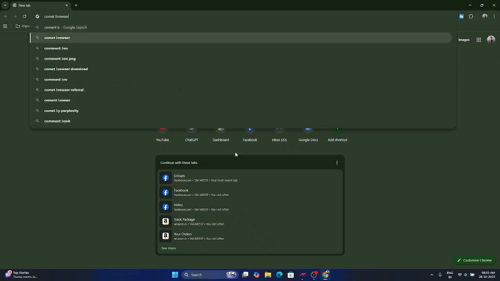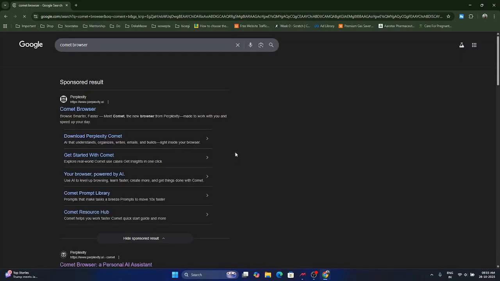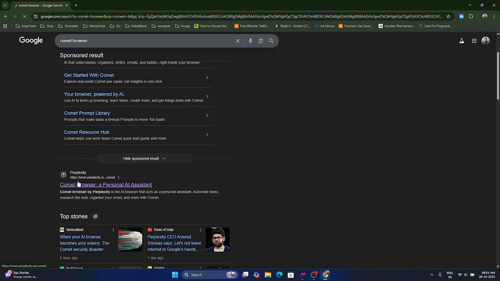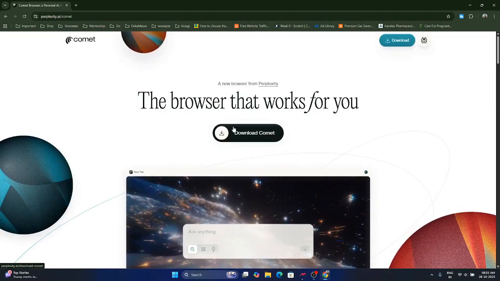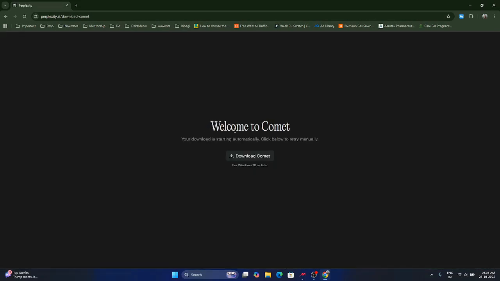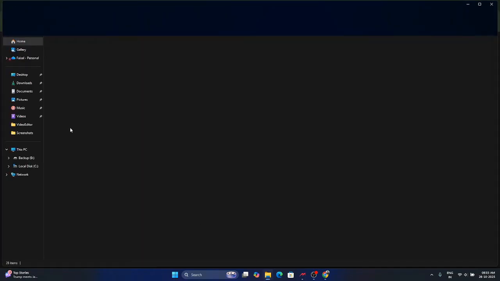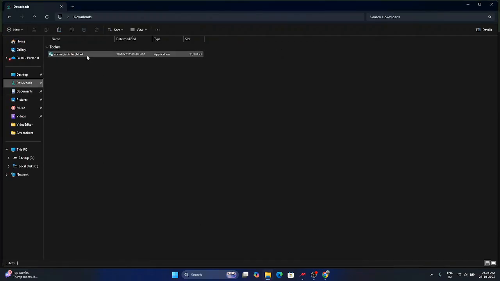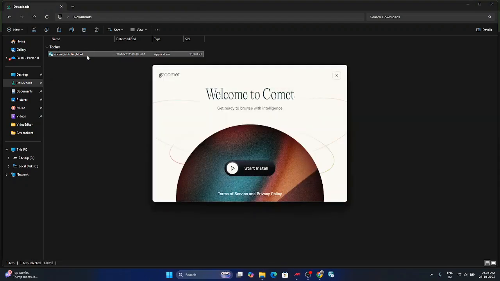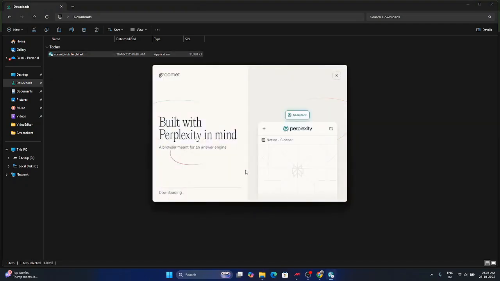You need to search Comet browser, and you can see the first link, and you can download the Comet browser. It will start downloading. After that, you need to click on it, and you can start installing, and it will start downloading.